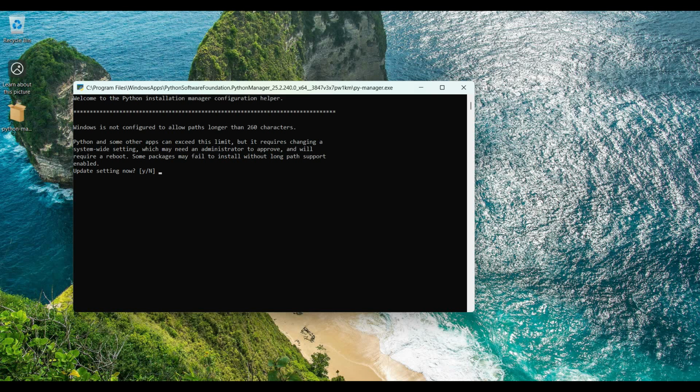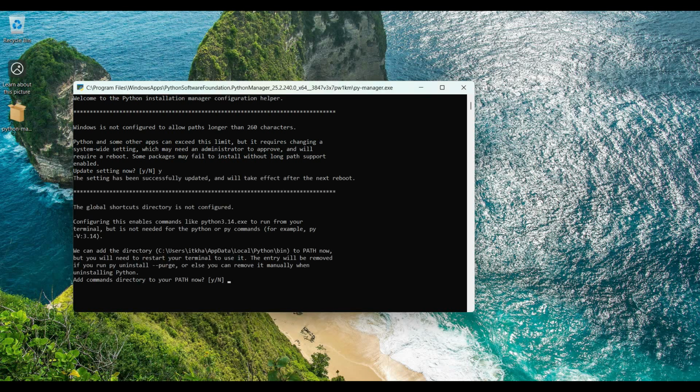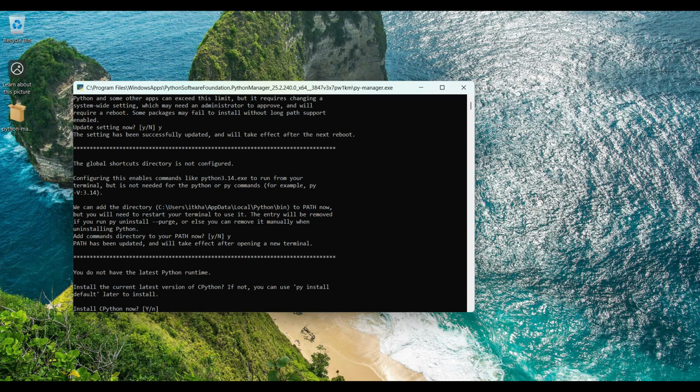I type Y from keyboard and hit enter. And it asks me permission. I click on yes. It asks me another question: add command directory to your path now. I press Y from the keyboard and hit enter.